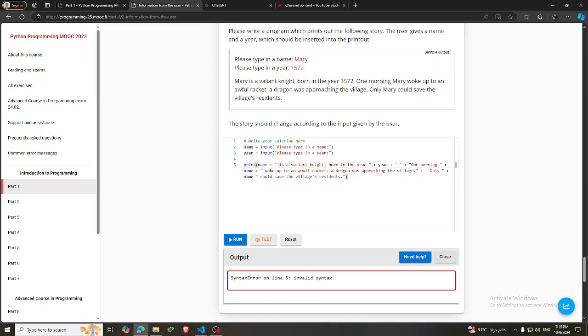Name plus is a valiant knight, born in the year. So we might just comment this out. No, I didn't mean to. Man, you're making me disappointed actually. I just want to see if the error is here.